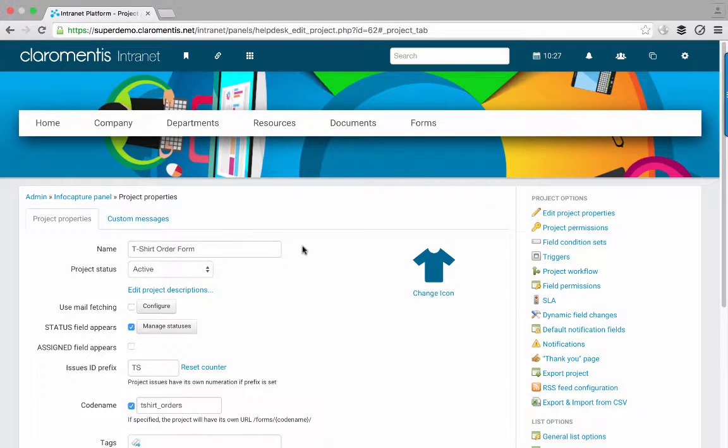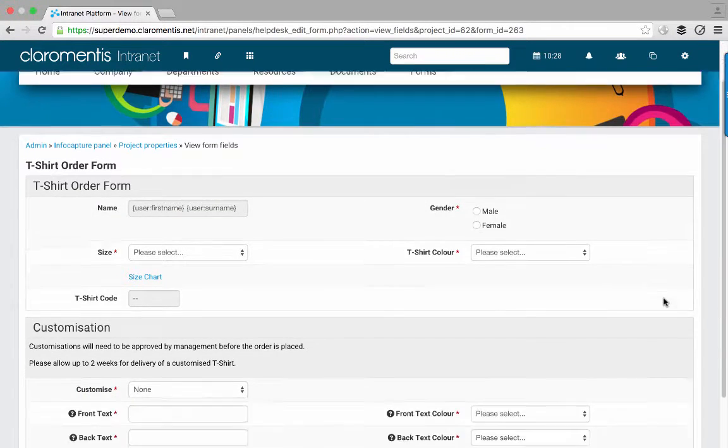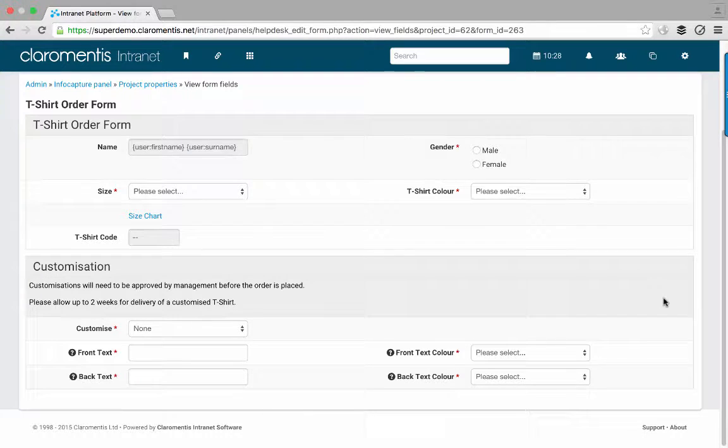Hi everyone! Today we're going to be having a look at some of the configuration options that you have when creating an InfoCapture project. So what I'm going to do is show you this t-shirt order form that I created earlier. So if we scroll down and click on View Form, you'll be able to see what sections and fields are within this form. So this is the whole form, so it's very short.